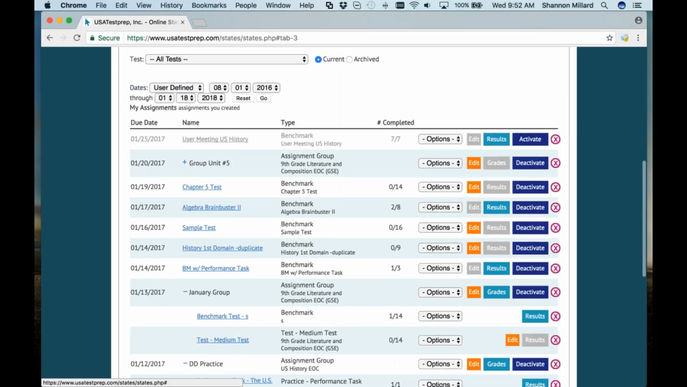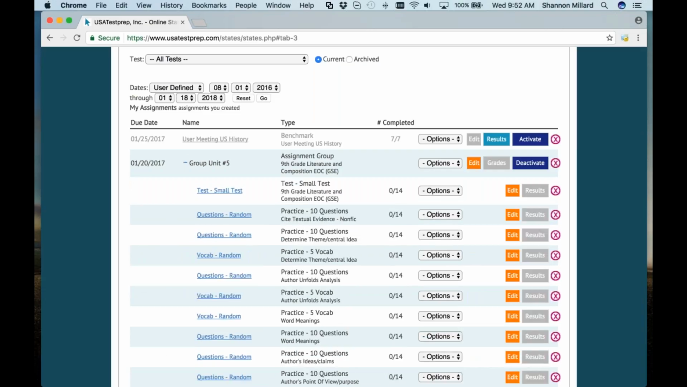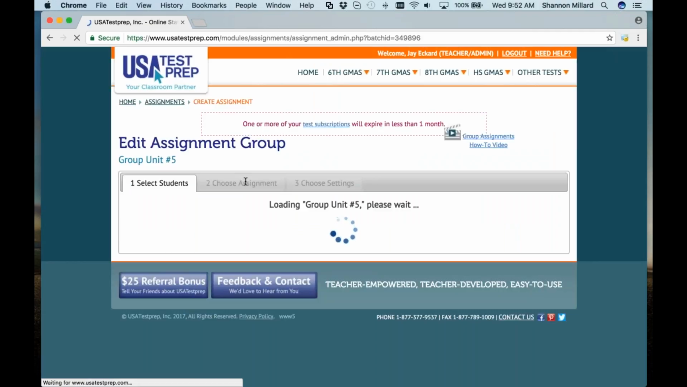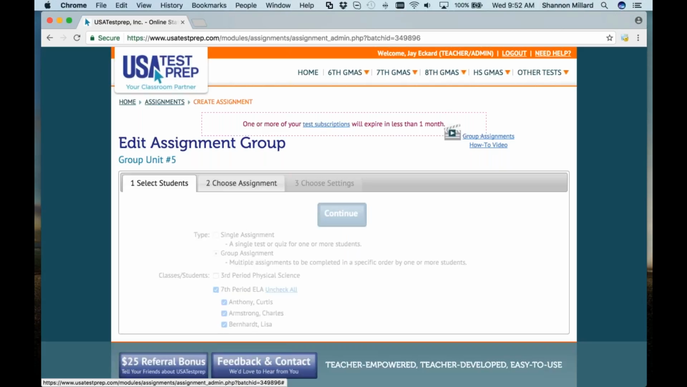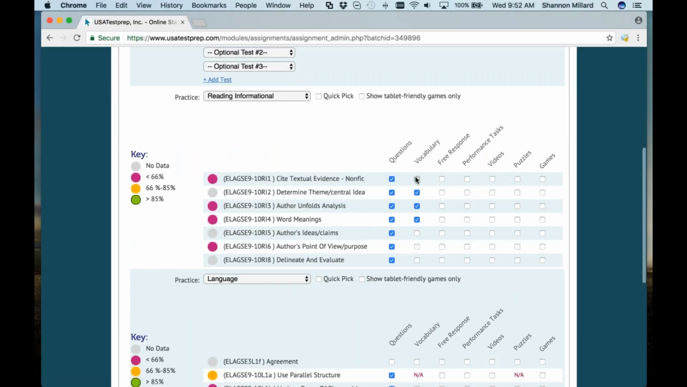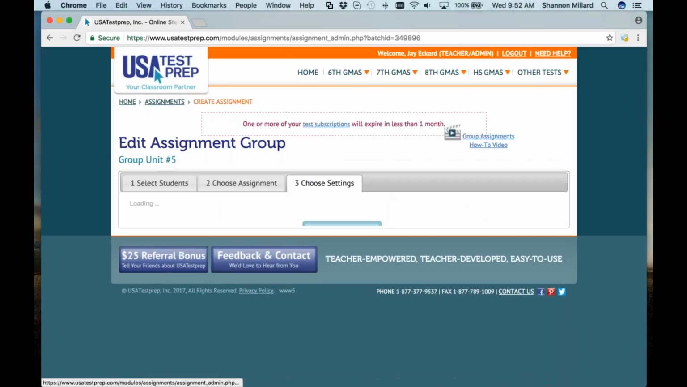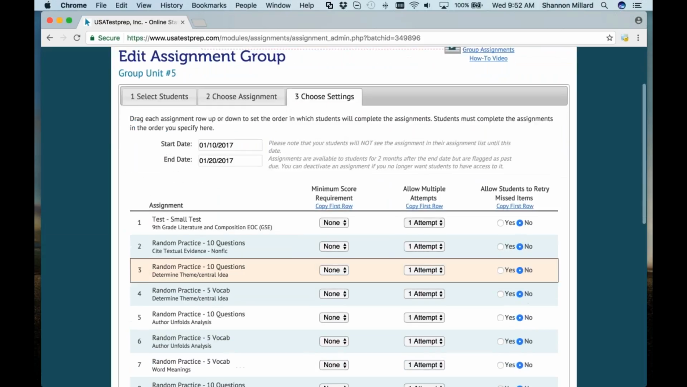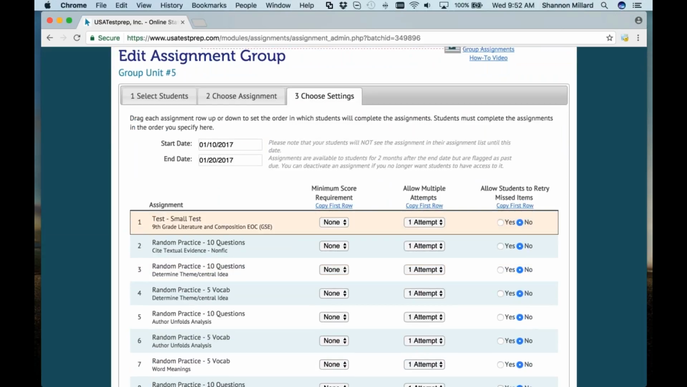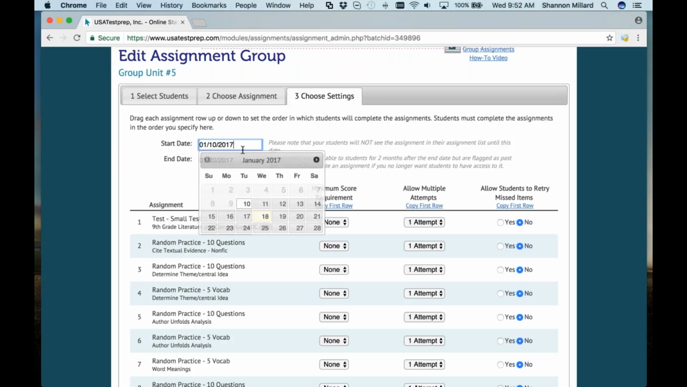So let me go into one where nobody's done a group assignment yet. Okay, so this one, if I expand it, I can see that no one has finished. So I can edit. And I'm just going to continue through. Let's say I want to add a set of vocabulary. Okay, so here, again, if you're editing a group assignment you had already created, you're going to have the one start and the one end date. So just keep that in mind.